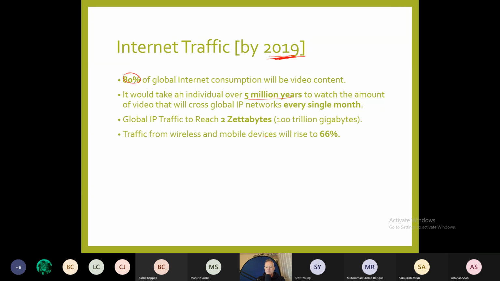Traffic from wireless and mobile devices will rise to 66%, so that's probably up as well now. Maybe not by much, I wouldn't imagine. So you're probably looking at maybe 70% of all traffic on the internet is wireless and mobile devices. So wireless laptops, phones, and tablets, that kind of thing, people in coffee shops and people on the go, that sort of thing.